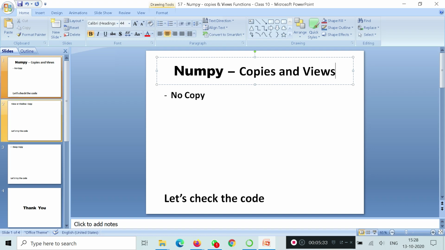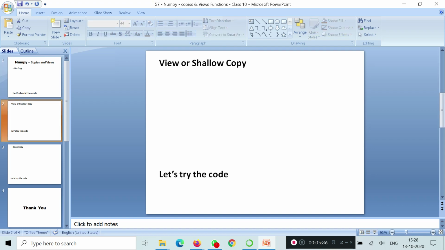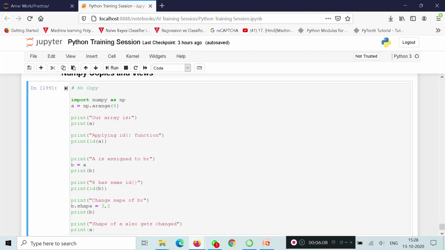All right, guys. We'll move to view or shallow copy. NumPy has the ndarray.view method, which creates a new array object that looks at the same data of the original array. Unlike the earlier case, a change in dimensions of the new array does not change the dimensions of the original. Let's take a look at this with an example.